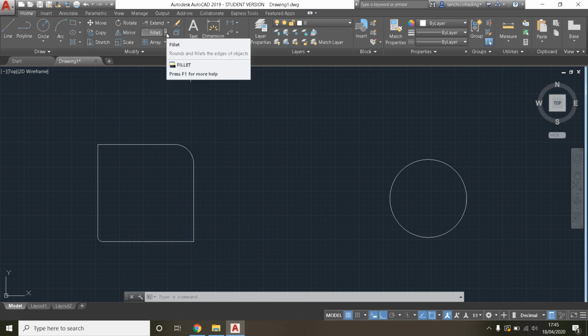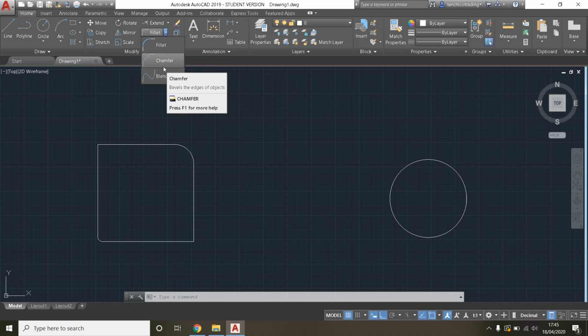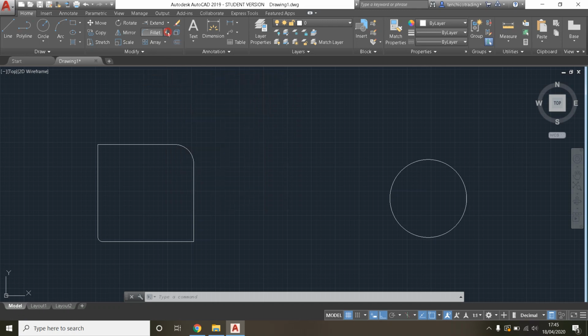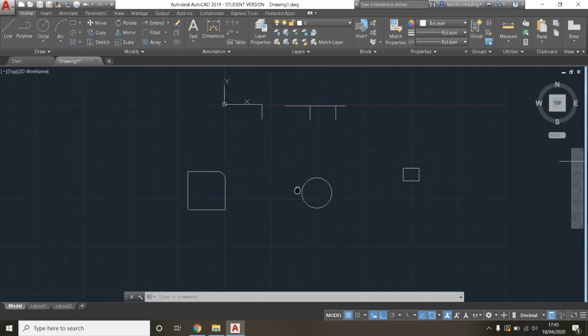Now there's another one called chamfer. I don't really like this one when we are in 2D. We hardly use it, so we will do this one when we are in 3D. We'll come back to it. It's just going to confuse us right now.